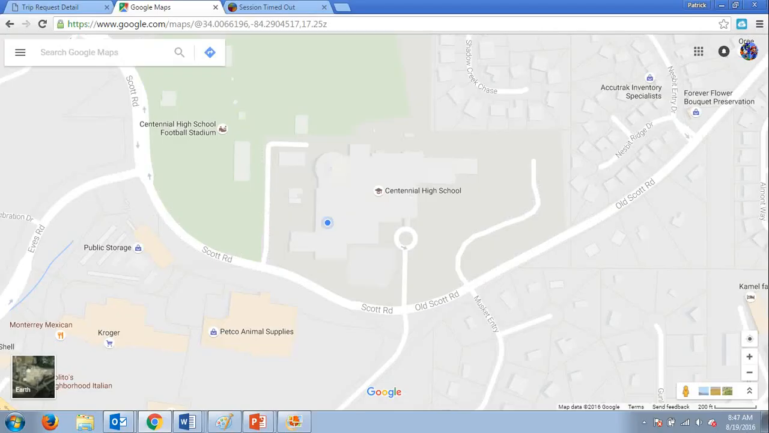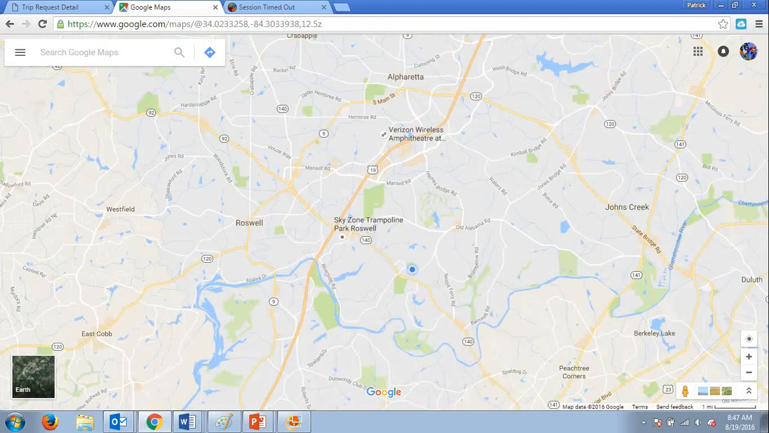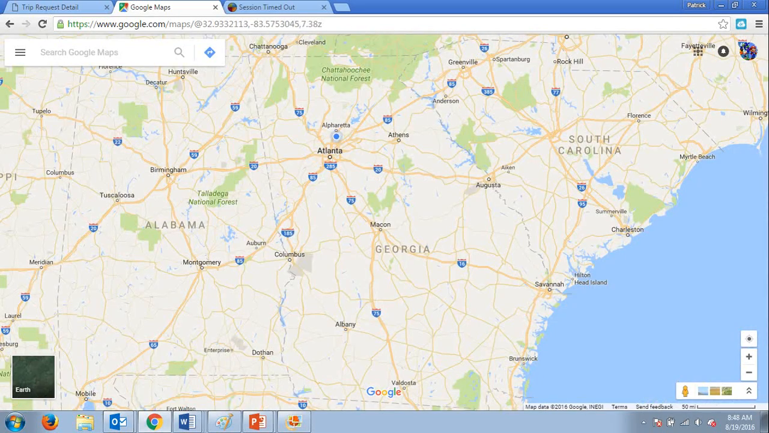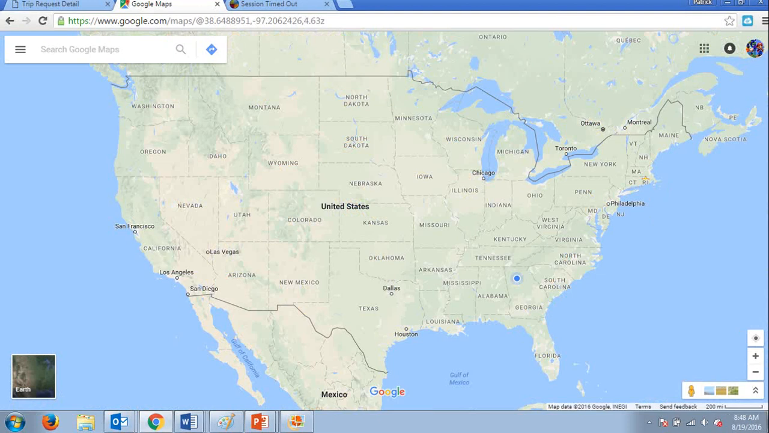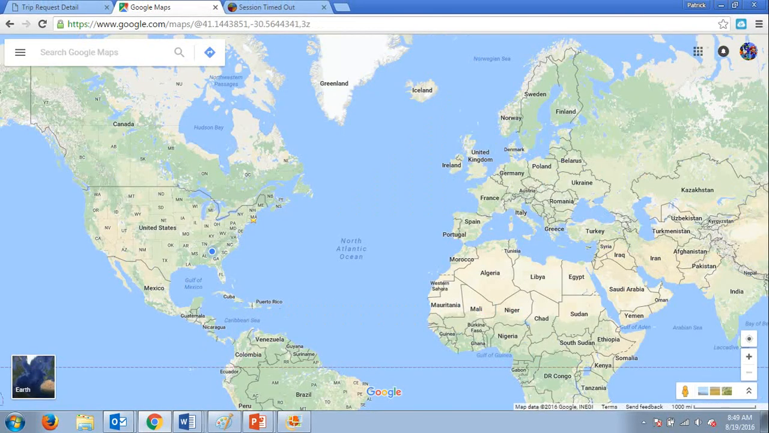So let's take a look at some maps. Here we've got a map of Centennial High School. You can see the little blue dot right there in Google Maps. That's where Centennial High School is on the map. Here's another map, still with the blue dot showing us where Centennial High School is. Once again, another map with a blue dot, and Centennial High School is still being shown on each of these maps.